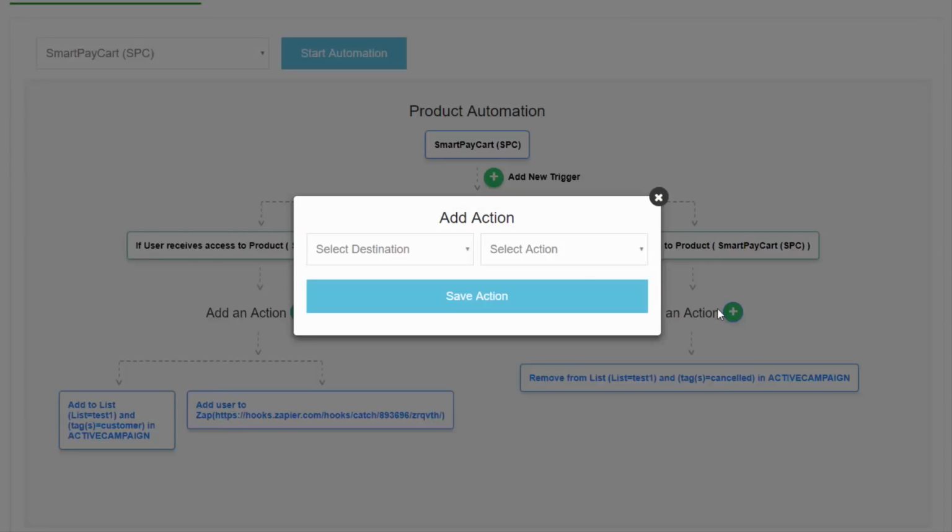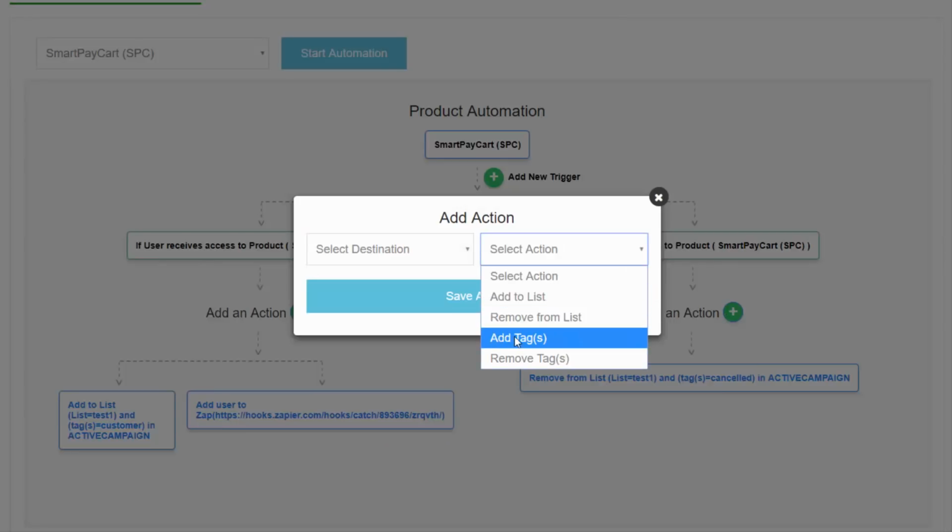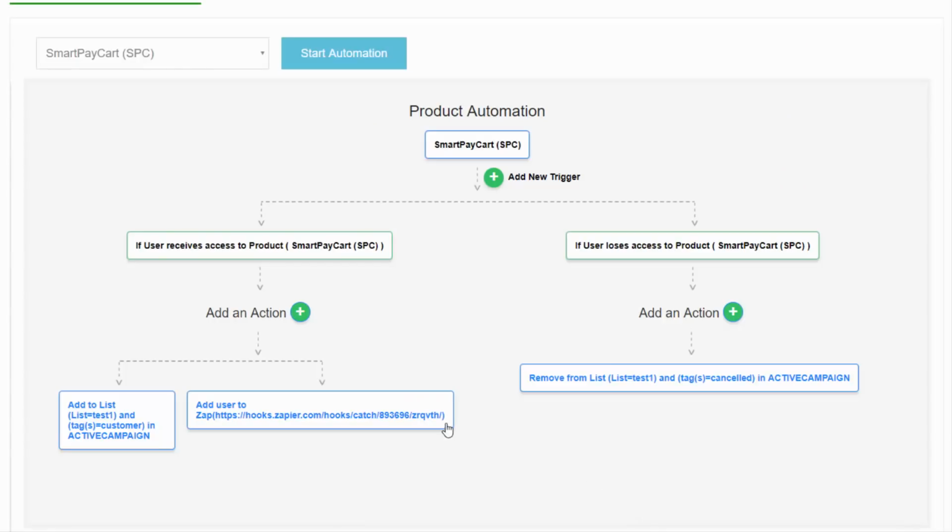So you can see here in the action, there are different things you can do. You can add tag and you can also remove tag. So you can say when a user loses access to the product, remove from the list, remove tag, and also add a different tag. So you can do that too. So now let's go ahead and test this out and see how this works.